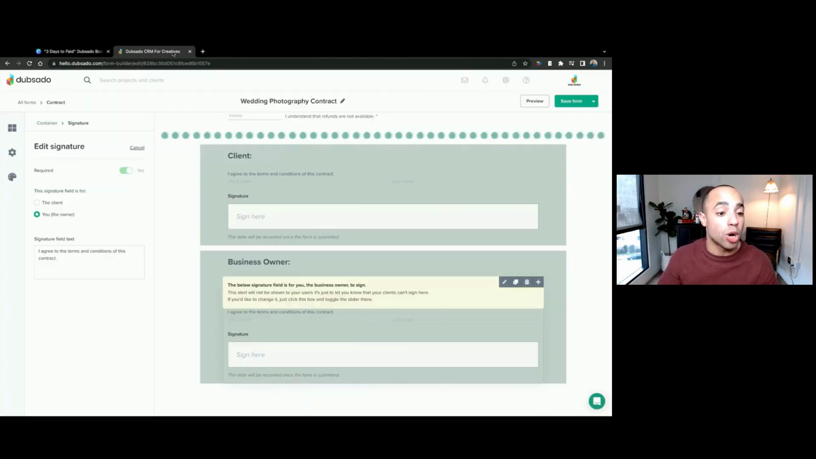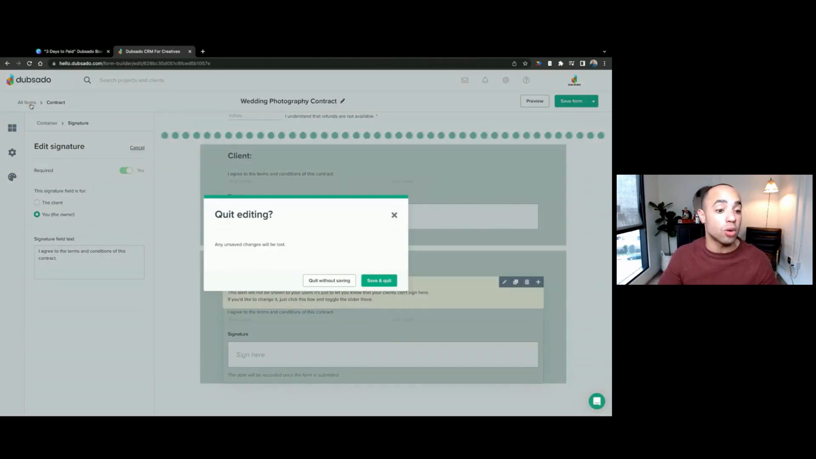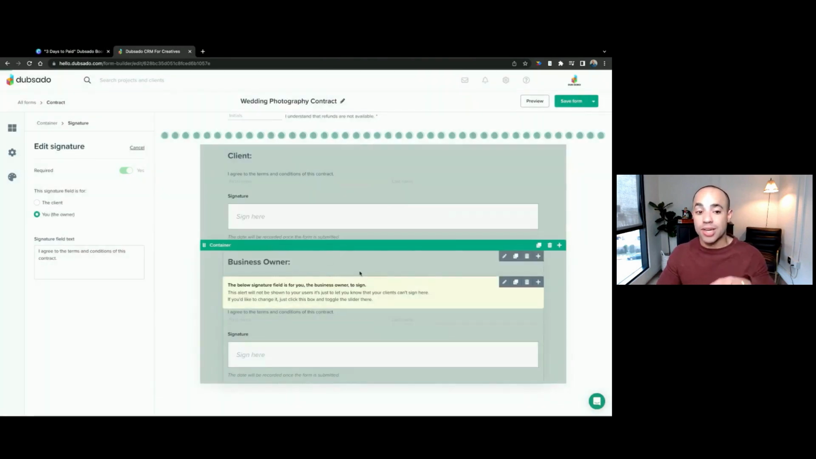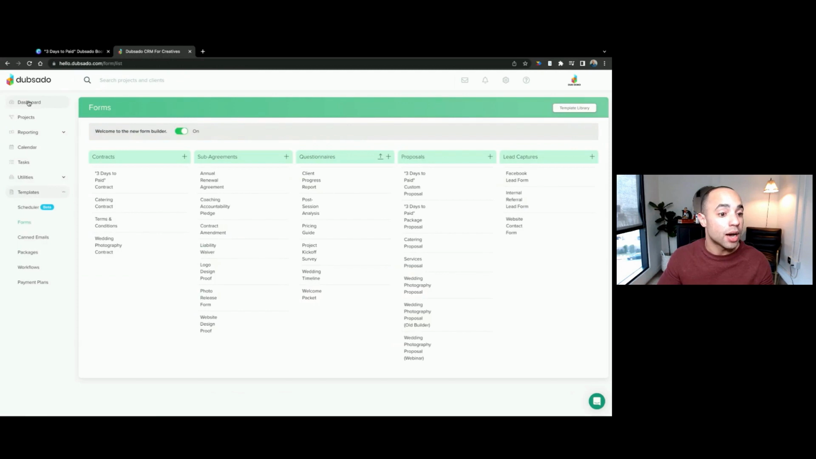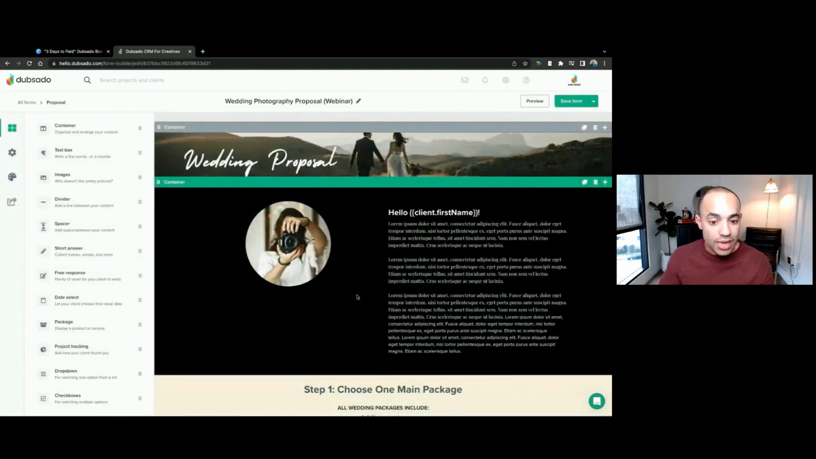So with the proposal, let's go back to the forms section. Again, we're just kind of hanging out in this forms area today. So we'll go back to this page here. Now, the first one that we're going to look at, like I said, are the standardized packages. So let's jump in here and let's talk about this proposal.